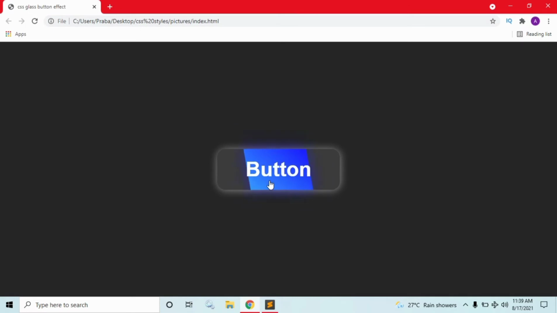Hi guys, today in this tutorial we will learn about CSS glass button effect.